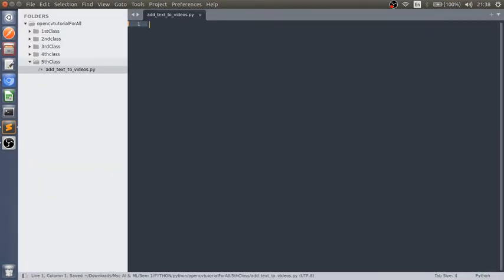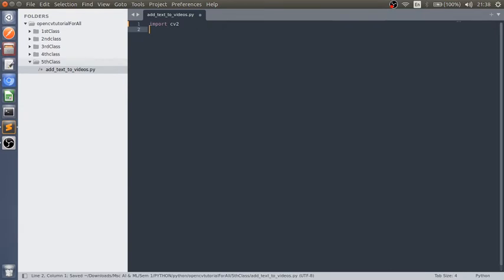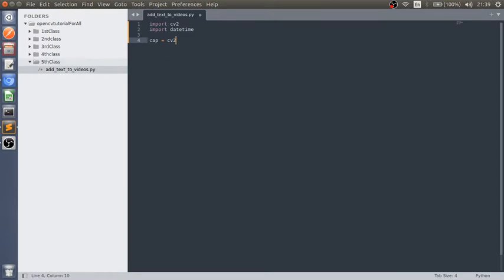Now as you already learned in our previous classes, we have to import a few libraries like OpenCV2, and for showing date and time we have to import the datetime library. As you all know, we already learned in the previous class how to start the CV2 webcam. For that we have to use video capture, where 0 is the default.